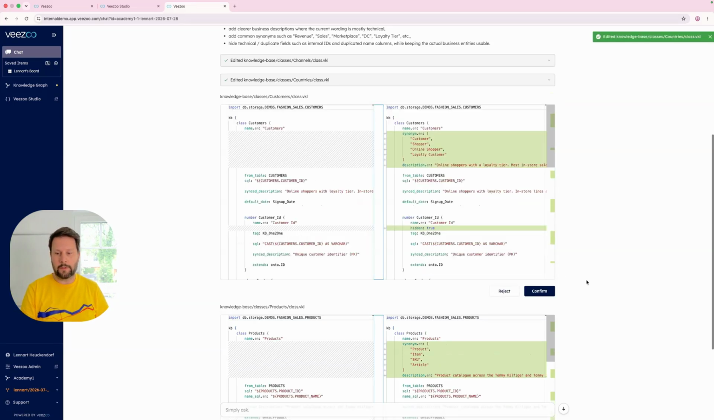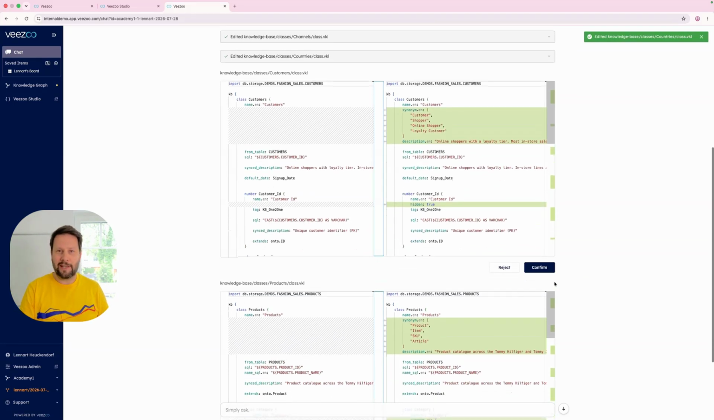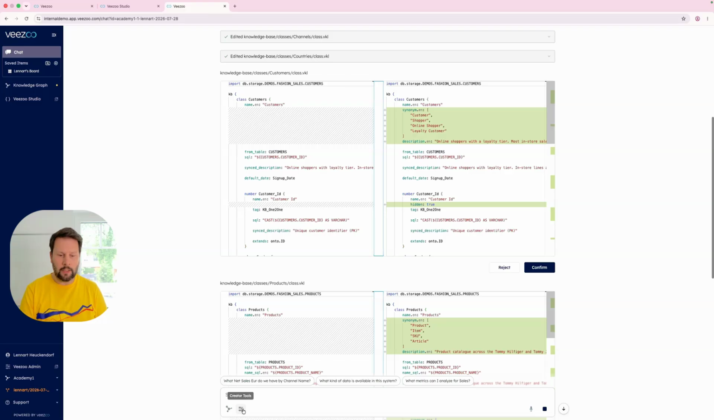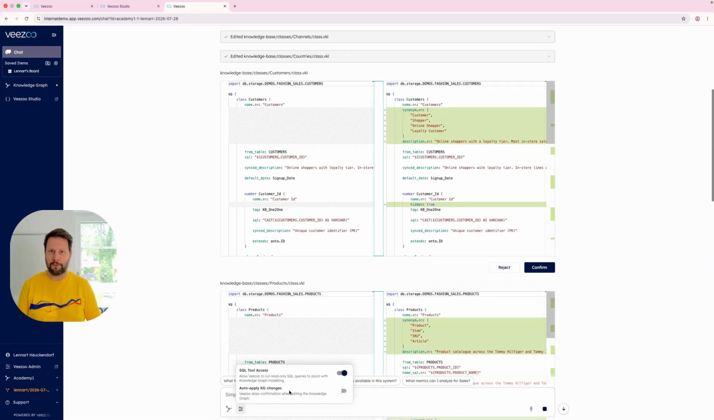so we won't see that in the knowledge graph afterwards. Depending on the size of your knowledge graph, depending on the question you're asking, this can be quite tedious. So therefore, what we can do in the lower part, creator tools, we could auto apply knowledge graph changes. And then we wouldn't need to press the confirm button anymore. This only works in your own branch, not in main. So in main, we always have to confirm when we change something.